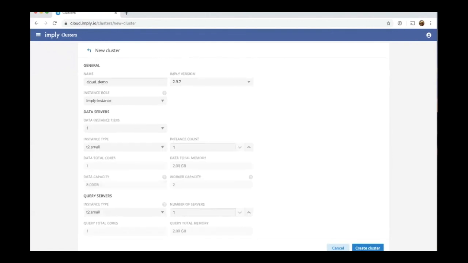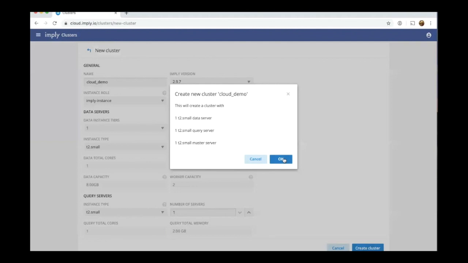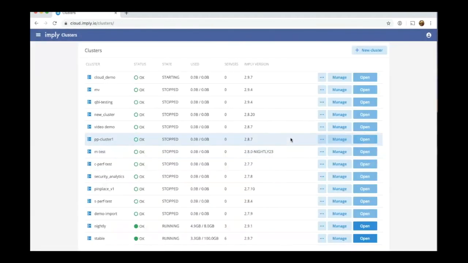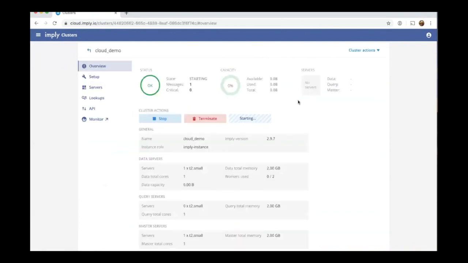I'm going to go ahead and create this cluster now. So I'm going to confirm this, and this will submit a request, and this cluster cloud demo is now starting. And it's just going to spin here for a while, provision all the resources, and within 10 or 15 minutes, this cluster will be up and running. And all along the way, you will be able to see what's actually going on.